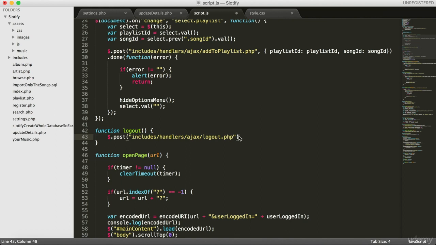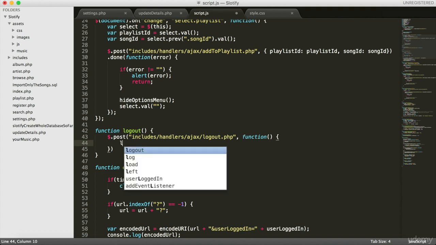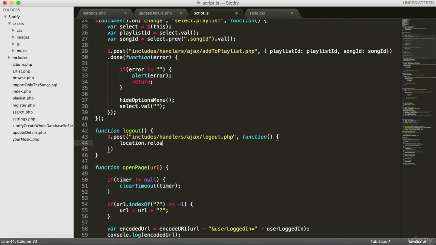So that's the page we're sending this call to, and then we're not passing any data to it. All we're going to do is do something when the Ajax call returns. So put a function in there, and it's real simple. Just say location.reload like that, and that is it. All we have to do now is create this file that we're sending the Ajax call to, and this is a really simple file. It's just going to have 2 lines of code.